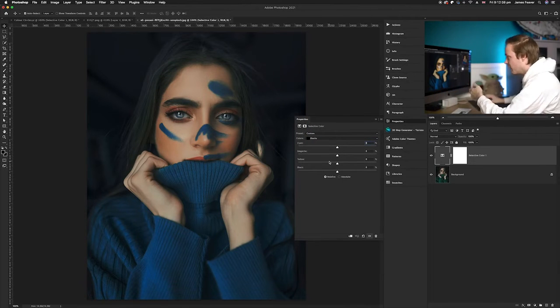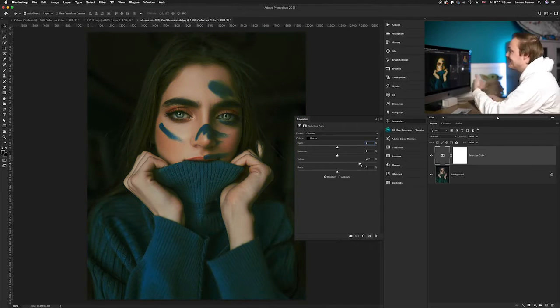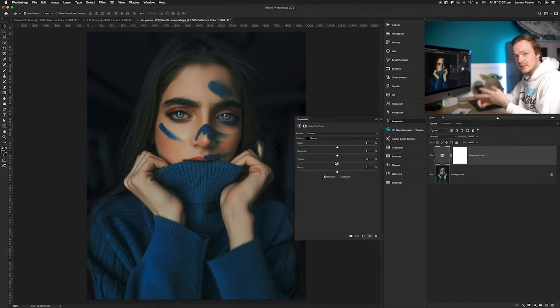So again, remember guys, blue is the opposite of yellow. So let's just reduce the yellow. As you can see, we're now adding blue to the shadow areas. And again, if we do the opposite, you can see we're now adding yellow to the shadow areas. So you can use the selective color to actually color grade your photos either in the highlights, the midtones, and the shadows.